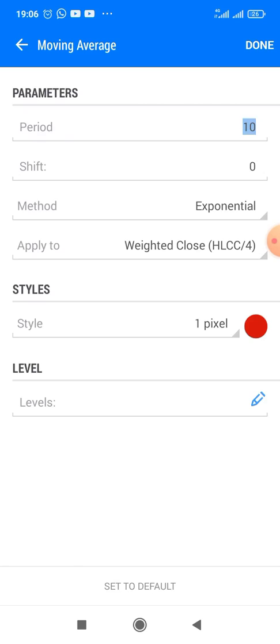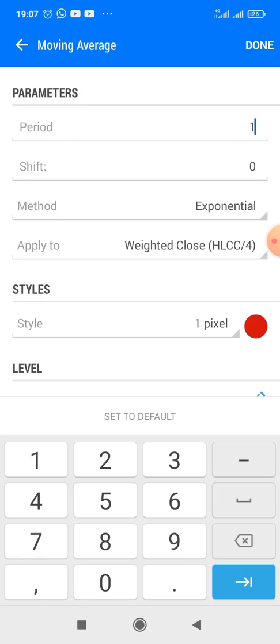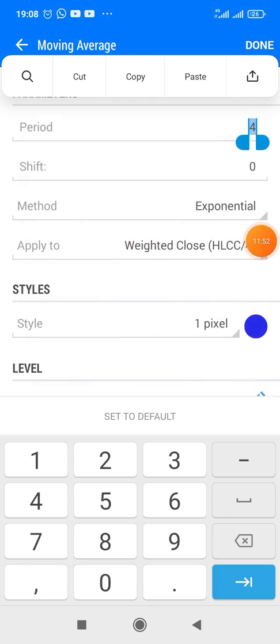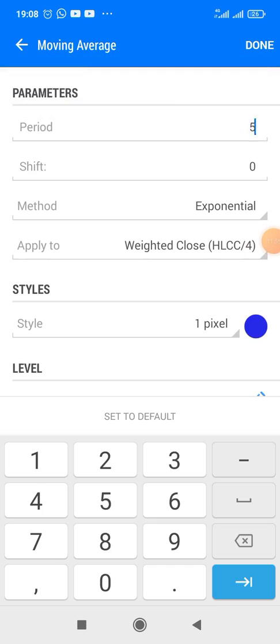Put this on one. Moving average and period 1, shift 0, method exponential, apply to weighted close, then change this to 3. So you do 5 of these. Let me pause the video and show you how I do the 1 to 5. Okay, I'm doing the 5th one now. This is the 5th one.